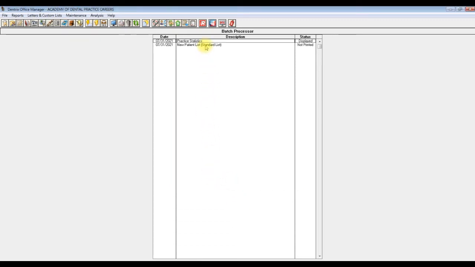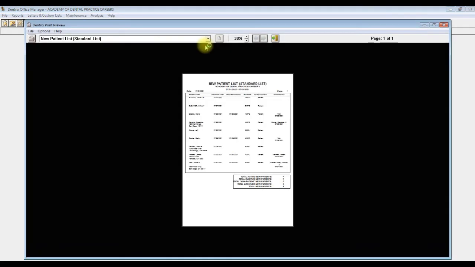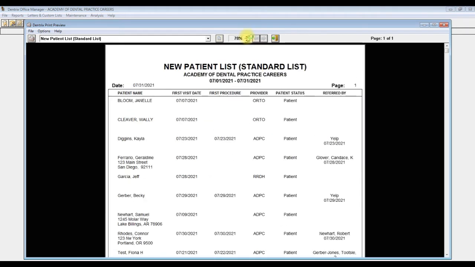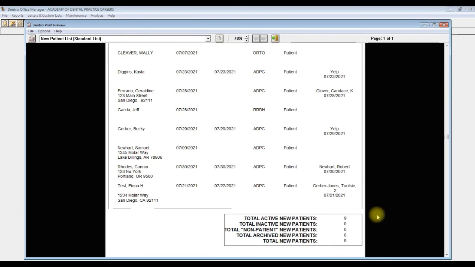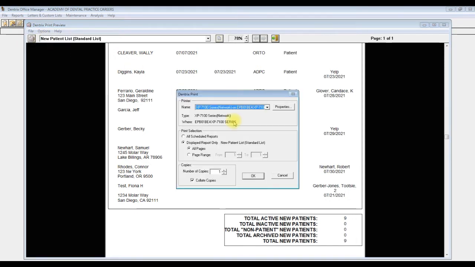Once it's sent to the batch processor, we can highlight, double click, open that up, blow that up, and we can see how many new patients each provider has had in that month. We can now print this report by going to the word File, Print Report, choose our printer, and then press OK.